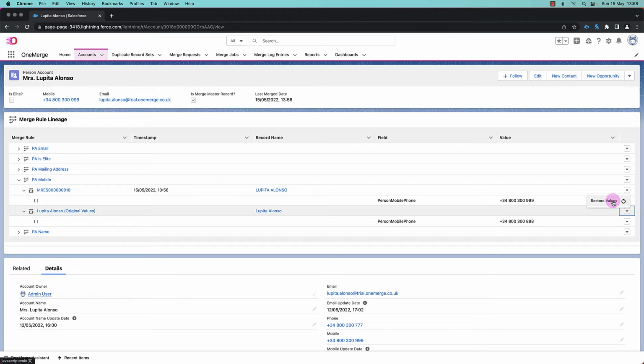So there's lots of control in terms of understanding the decisions that OneMerge is making and also reverting back some of those decisions if there's a need to do so.